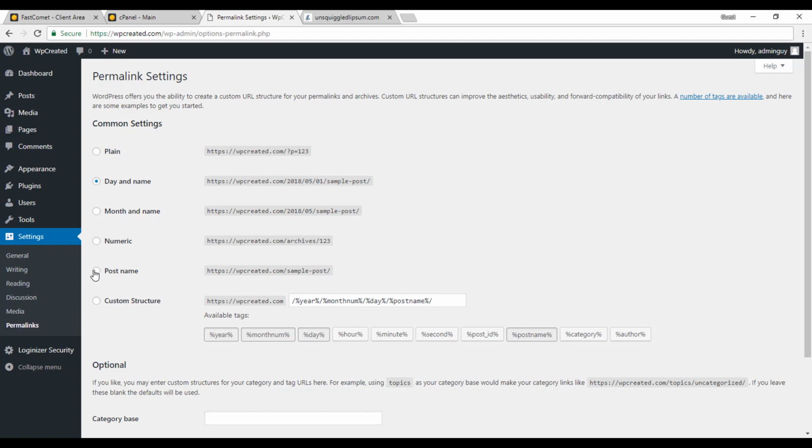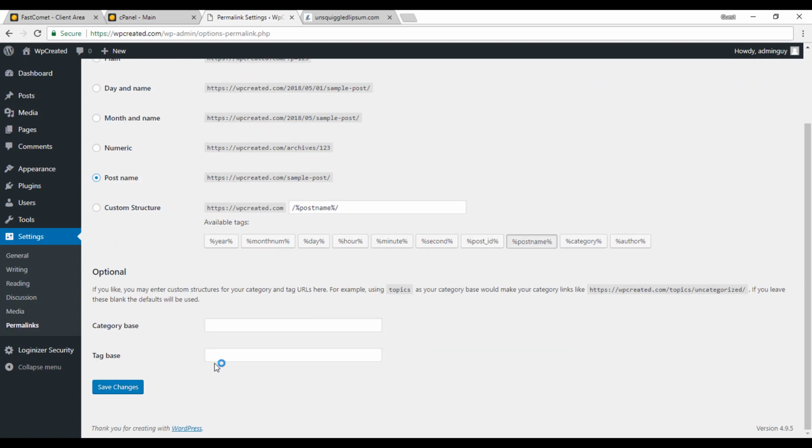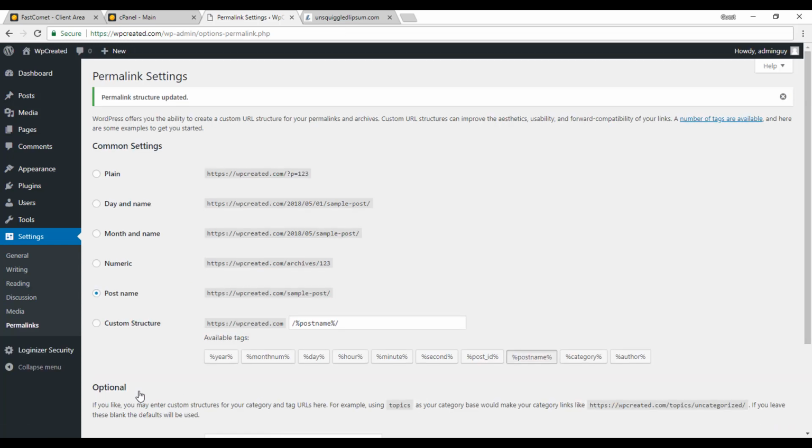But if we change it to something like post name, it's going to be wpcreated.com/my-blog-post. Nobody will easily be able to tell when I created the blog post, and it will make the blog post look more current and fresh, so people are more likely to read it. So that's one thing I always like to change. And once you make a change, just make sure to click on Save Changes.